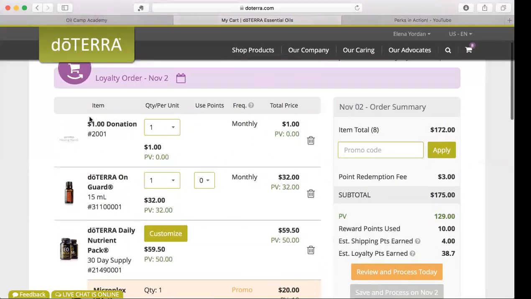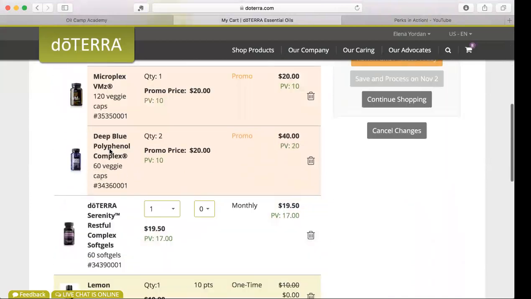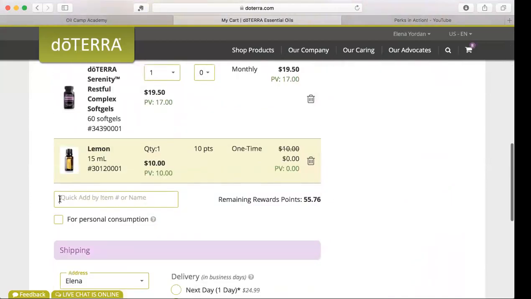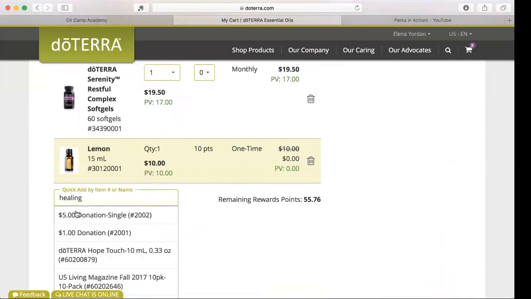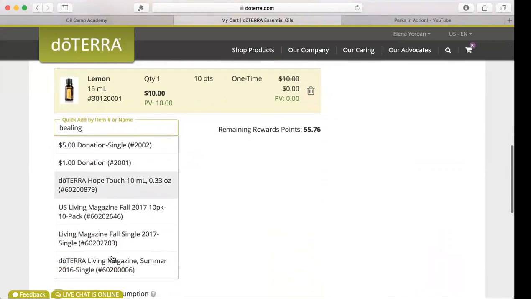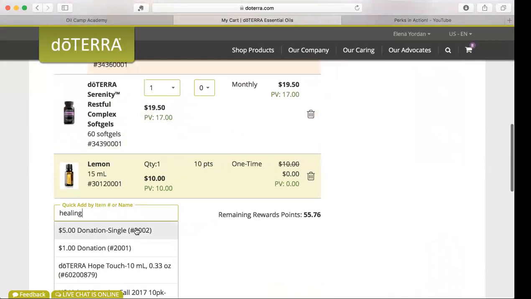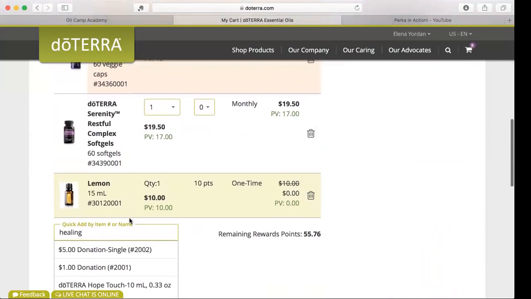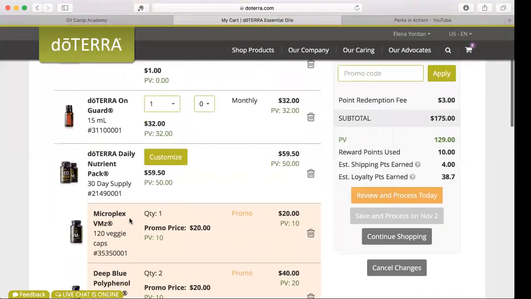The other thing is I have a $1 donation here, but let's say I wanted to actually donate a little bit more. I could go down to the bottom, go to the quick add feature, type in healing, and there we go. I could get a $5 donation or even a product that would actually donate towards Healing Hands. We have a roll-on, a Hope Touch roll-on, and we have some other things. And you can specify if you'd like to donate a little bit more to Healing Hands. And this also can be changed from month to month.